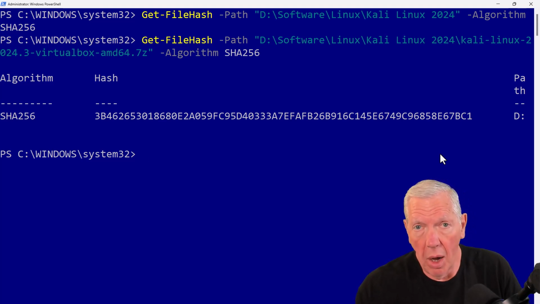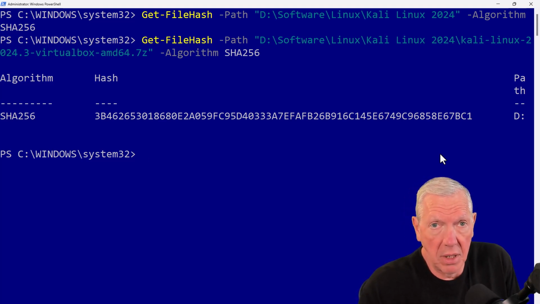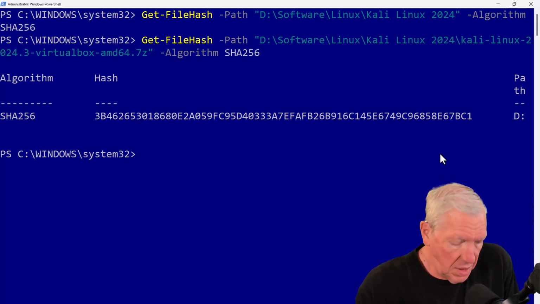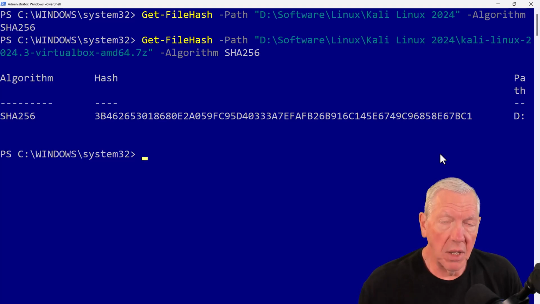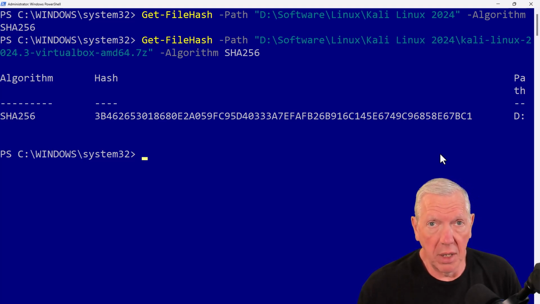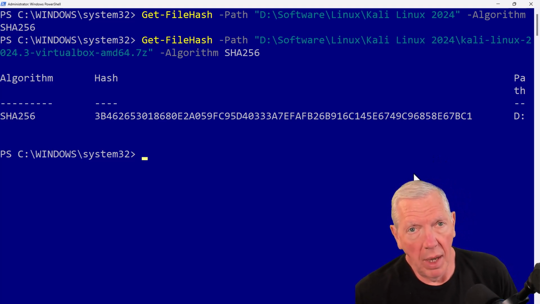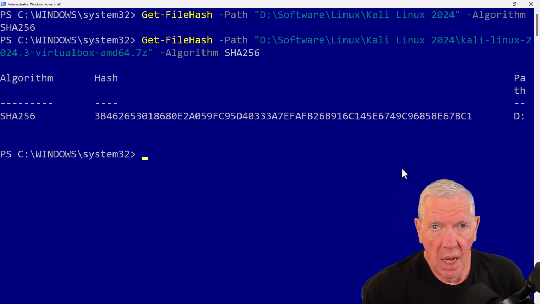Now, is it important to always run the hash on something? I don't know. It just depends, I guess, on how useful it is to you. But with something like this, where you're downloading software that you're going to use in a production type environment or you're learning, it's probably worth your while to grab the file hash and make sure that you understand what that's about.